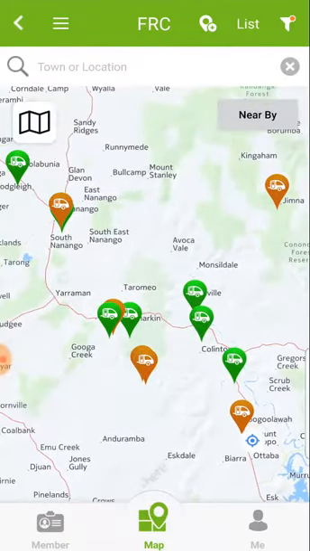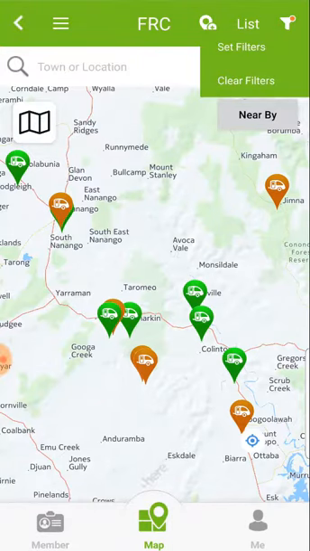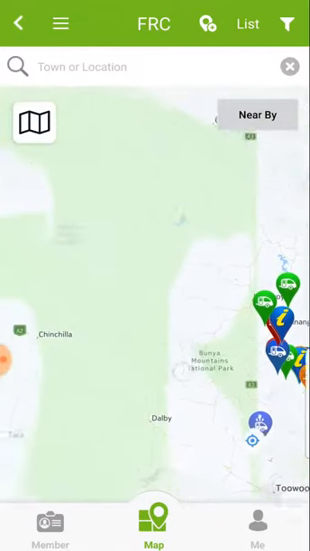If I want everything to come back to normal, you'll see the filter in the top right. I'll tap on that and go clear filters. That now brings back all of the icons again.